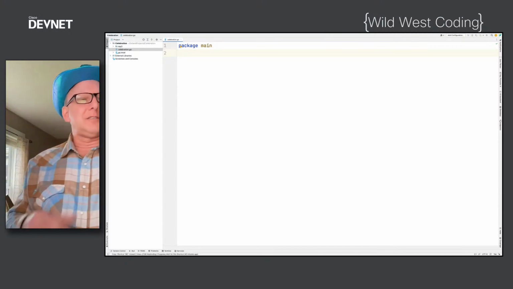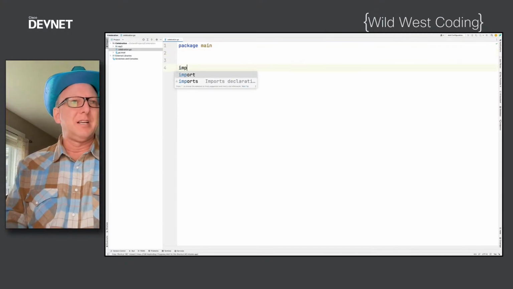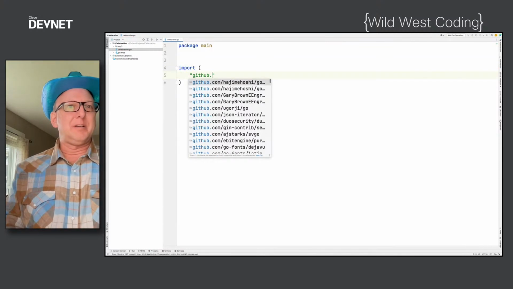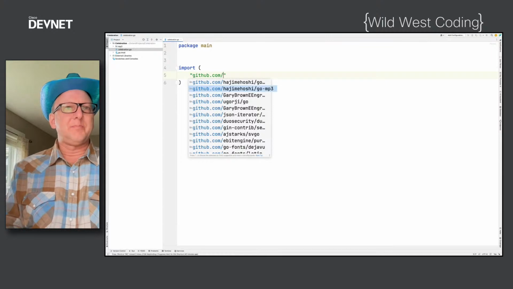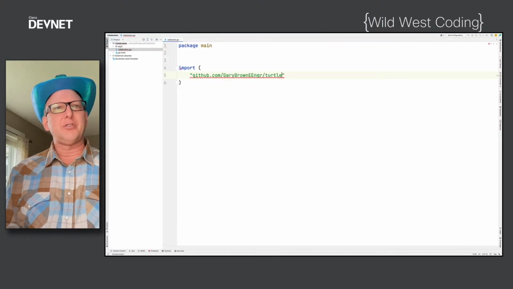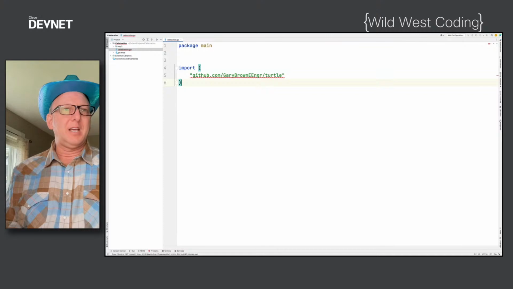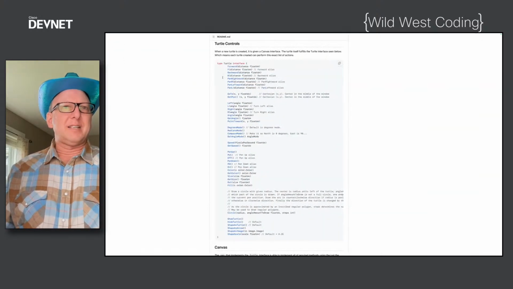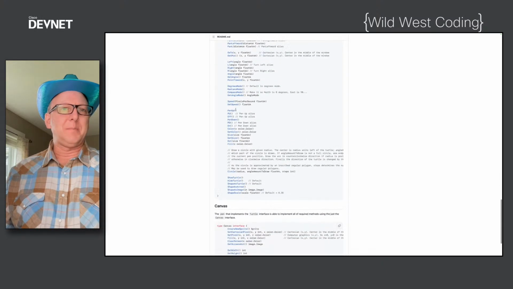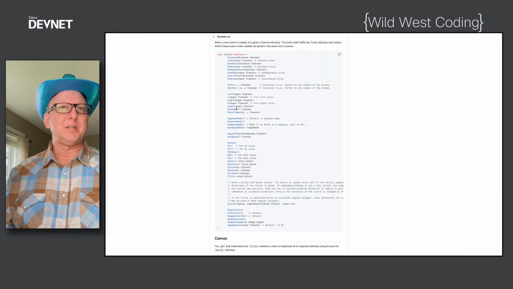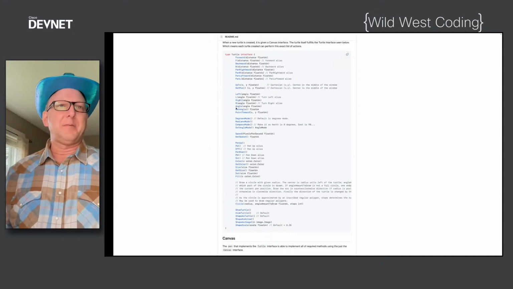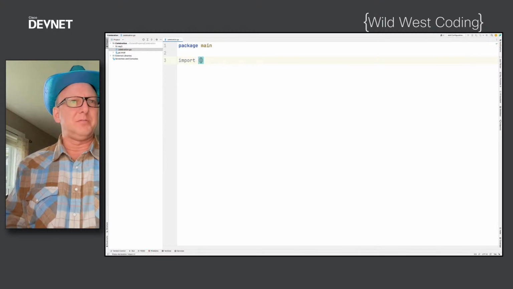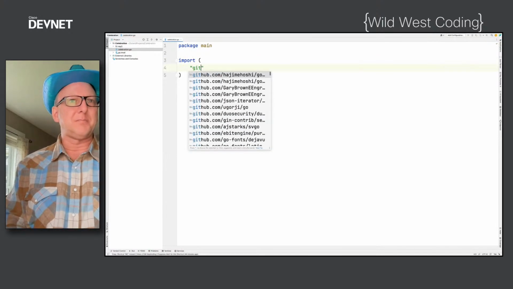We need the turtle package import that I found that I'm going to use. It's on GitHub, and it's Gary Brown Engineering Turtle. It's up there, and there's all sorts of different features that this package provides here. Here's the README from the repo, all the different commands and whatnot. And there's some samples there as well. We lost our import statement because we moved to a different thing and we're not using it. So let's bring that back.